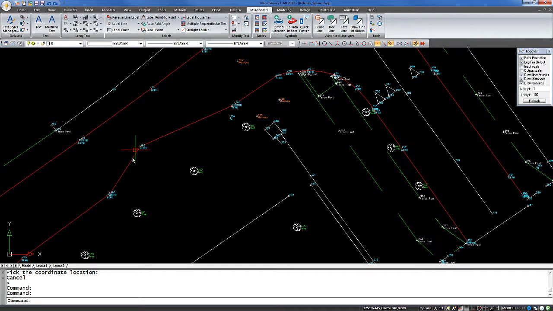you'll notice that the line work has updated to match the new point position. Other methods for updating points would include a rotate, translate, scale, recoordinating a traverse, or any traverse adjustments that are completed.